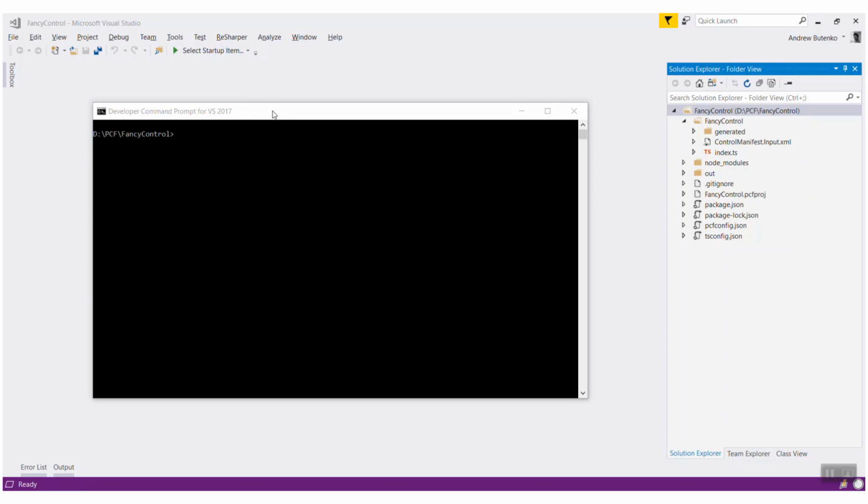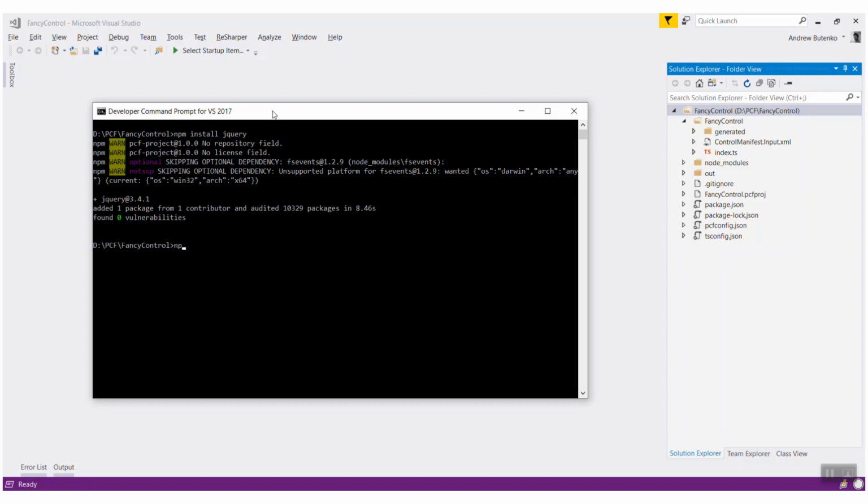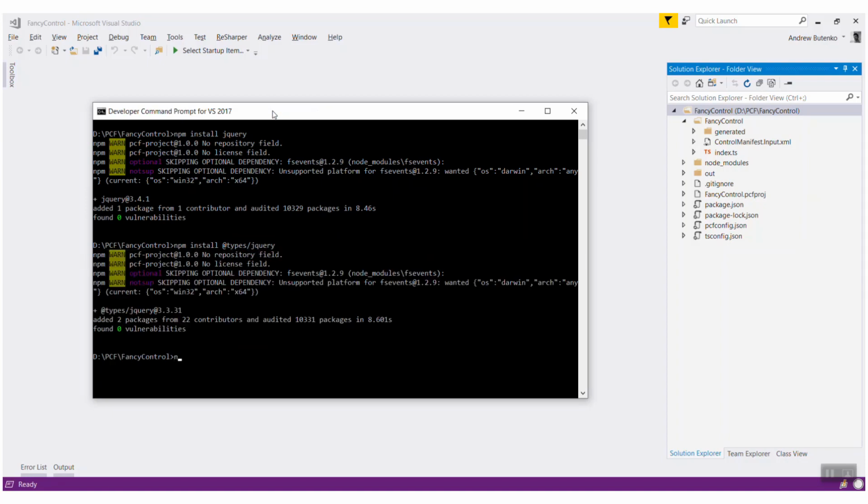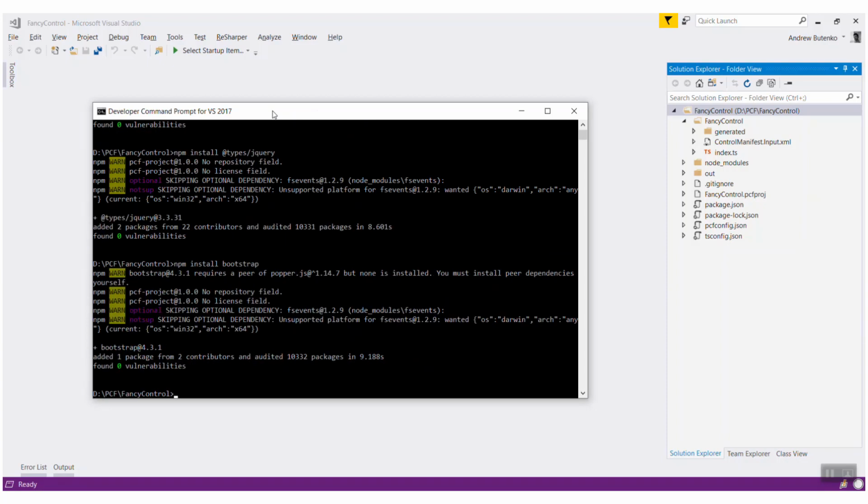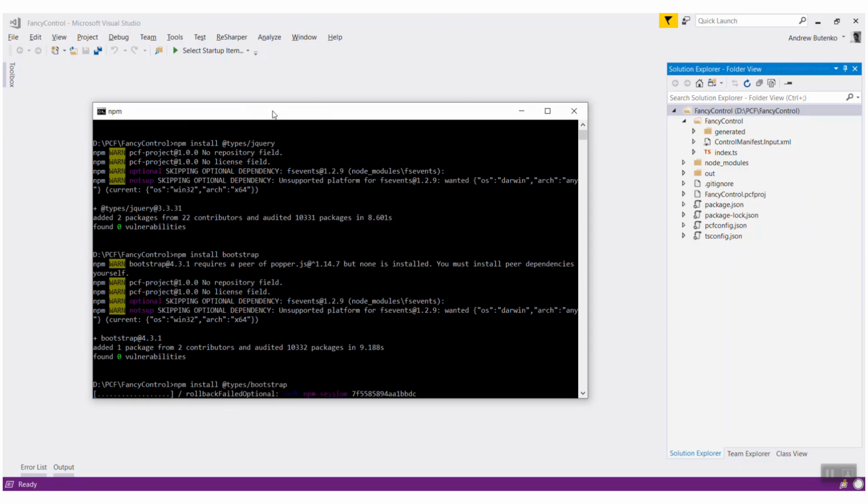To make the jQuery framework and typing available, I use the following commands in CLI: npm install jQuery and npm install types jQuery. To add Bootstrap, I execute similar commands: npm install bootstrap and npm install types bootstrap.